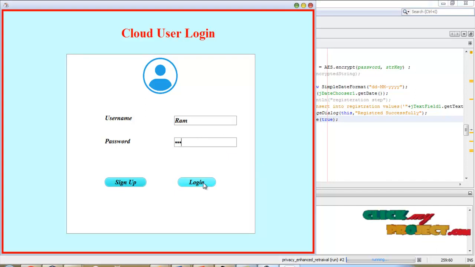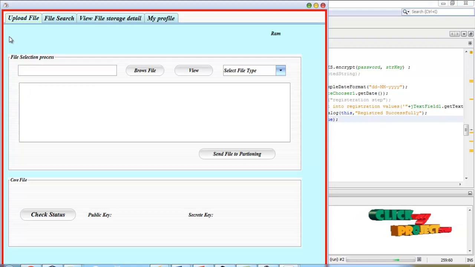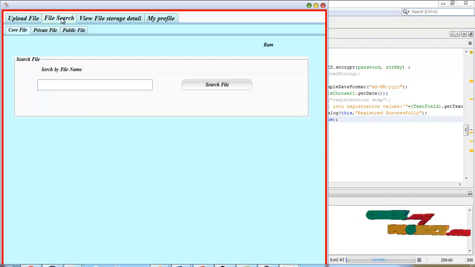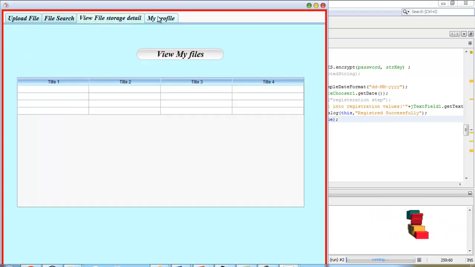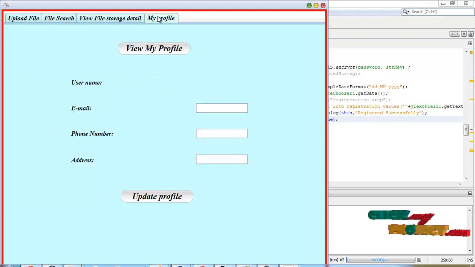Click login. Here the user has four categories of work. First one is upload file, second one is file search, third one is view storage detail, and fourth one is my profile. Viewing my profile shows my profile details, and here we can update the detail information.